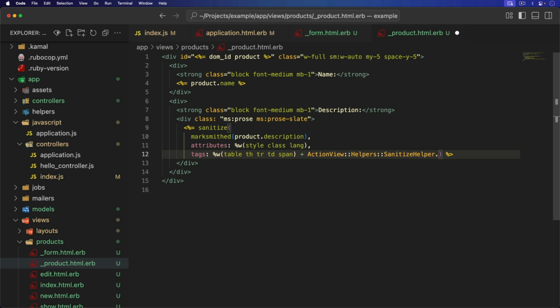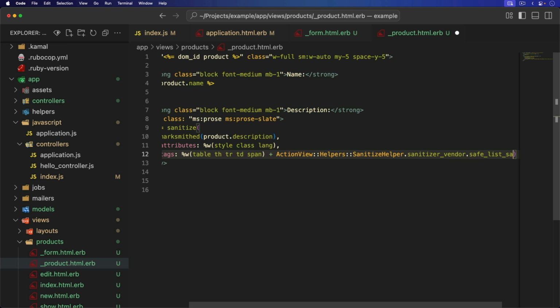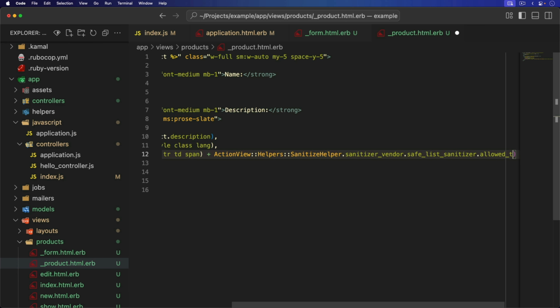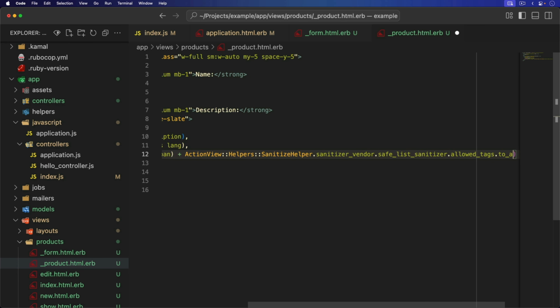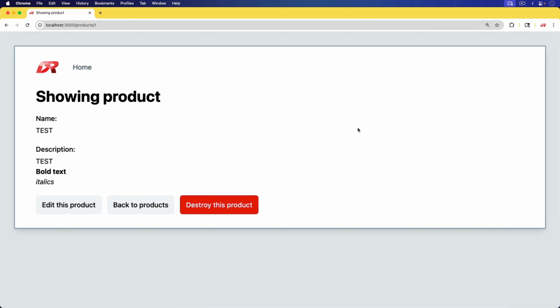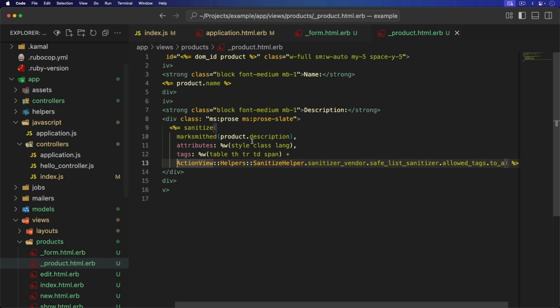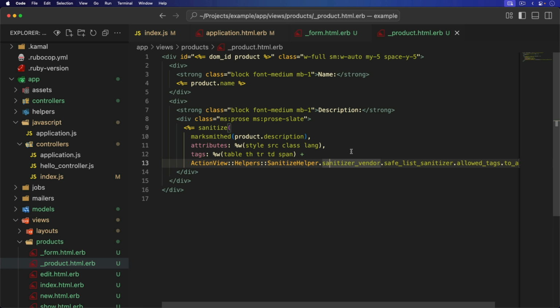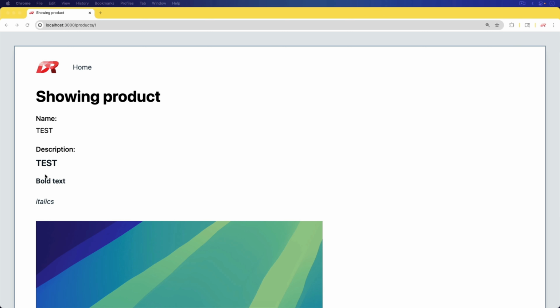We can also include, in addition to this list, the ActionView helpers, and the sanitize helper, and we want to grab the sanitizer vendor dot safe list sanitizer. We want to grab the allowed tags, and we want to make sure that this is an array. So I'll save this, and now, coming back, this looks a lot better, but we are missing the image. And that's because we need to add source to the attribute. And so now we can save this, and when we come back, now things look a lot better.